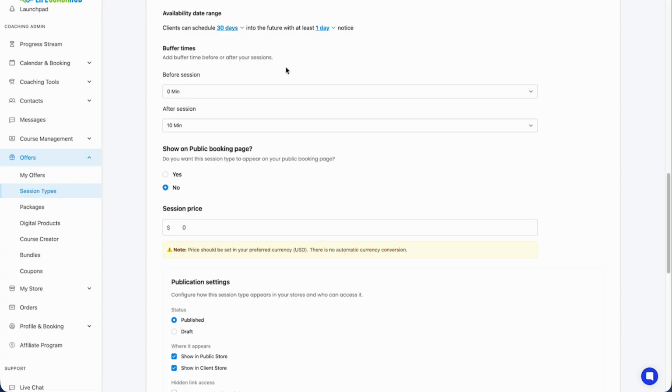Now, buffers are slightly different. They're how long between each session. So let's say you have a full day of meetings. How long do you want in between each meeting? Now, we do recommend you only choose one or the other of these, either before or after, or else you're just going to get double. So if you put 10 before and 10 after, you're going to have 20.